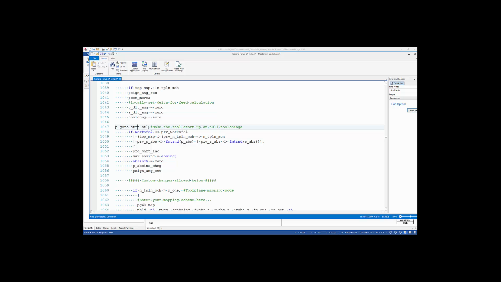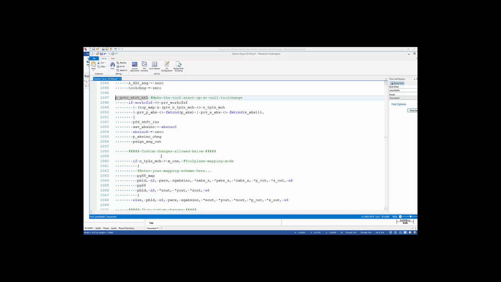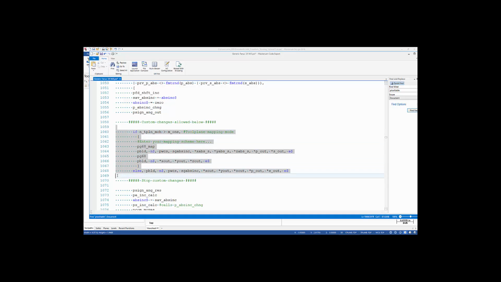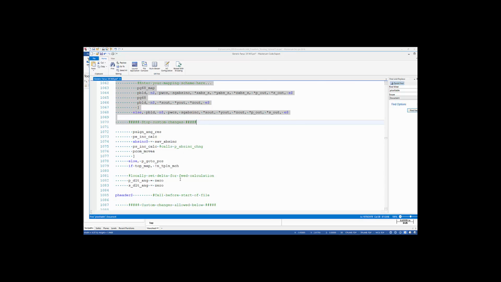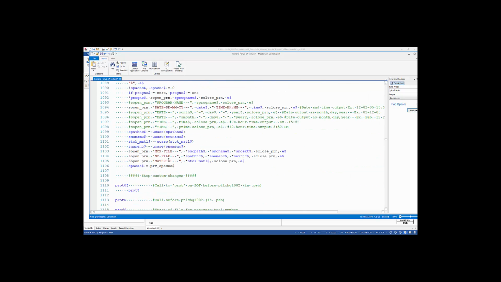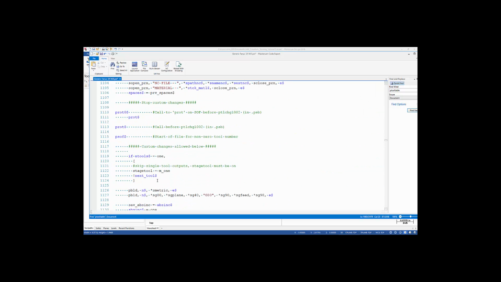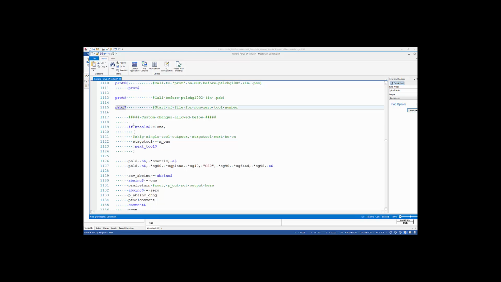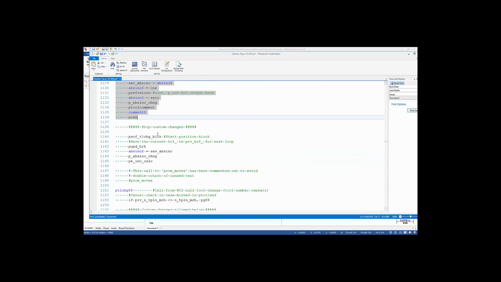And the same thing at go to start for the null tool change. Custom changes allowed below. Okay? Stop custom changes. So here we want to make sure that this stuff does execute and doesn't get messed up. And you'll see that throughout the post. Here's PSOF. Custom changes allowed below. Stop custom changes.